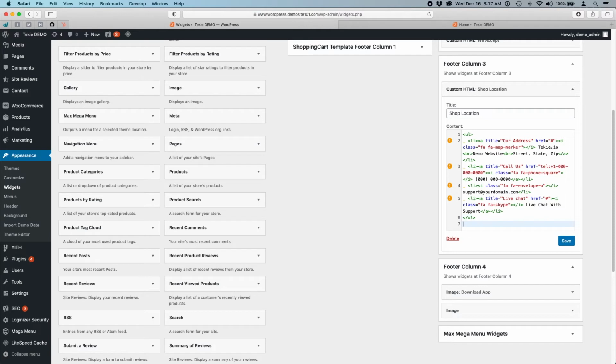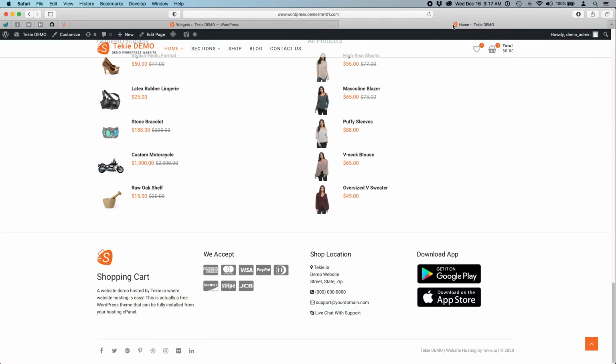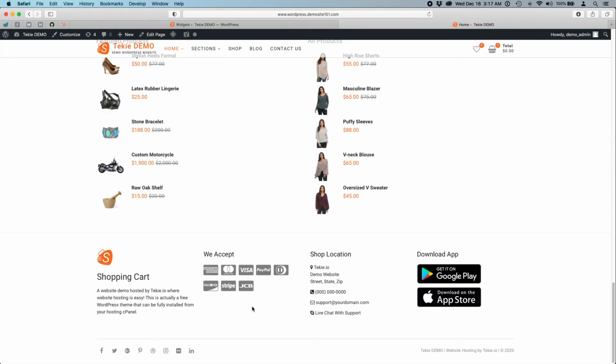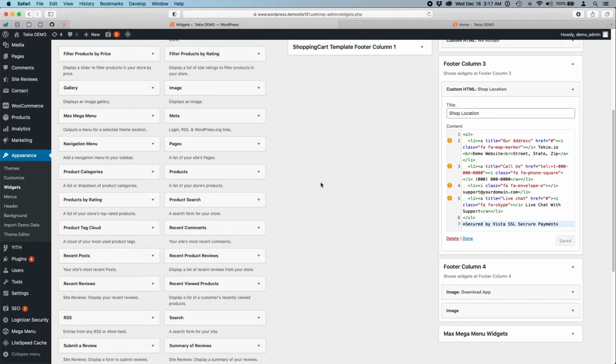So we'll just go underneath and add some text, and we'll put a little asterisk and say "secured by Vista SSL secure payments." That's made up, by the way. There may be a Vista SSL secure payments, but that would be a coincidence. So okay, we could save that. Now go back to our page by changing tabs, reload the page, and it's not displaying. So this is interesting. Why isn't it displaying?